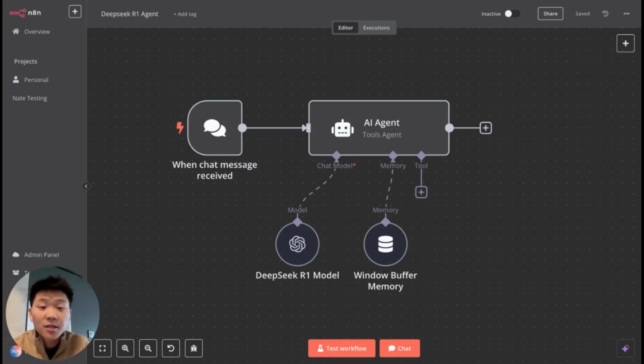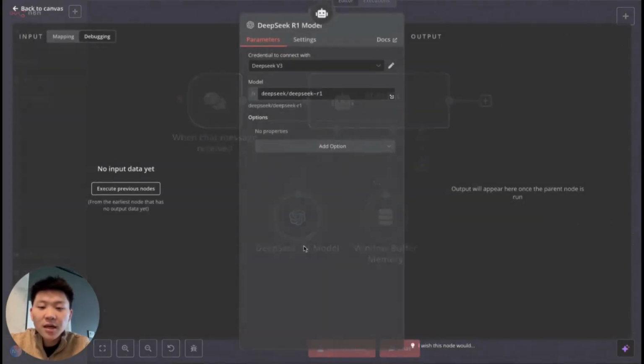But I'm sure at this point you guys have all seen different LinkedIn posts, different YouTube videos about DeepSeek R1. So the question is, how do you actually use it in n8n the right way? Because if you watch my DeepSeek V3 video, what we did is we connected this OpenAI chat model.